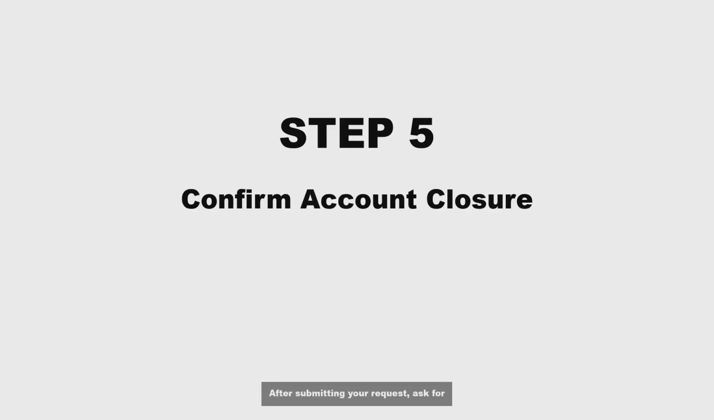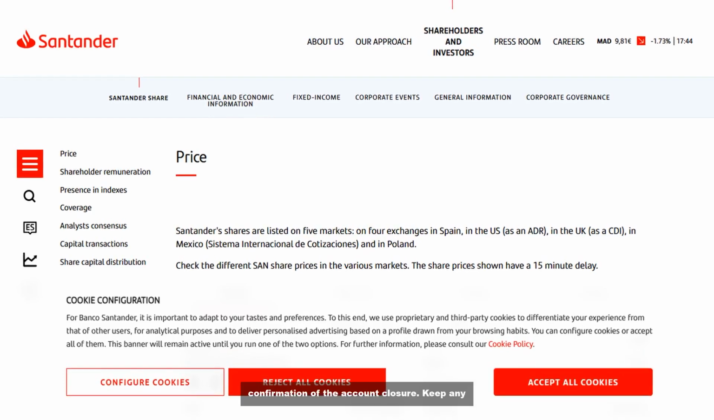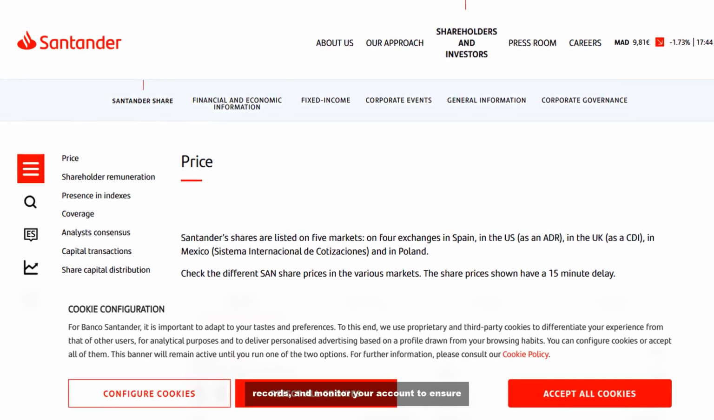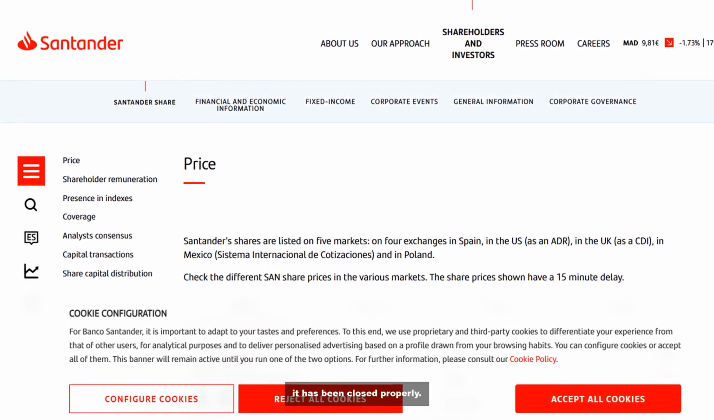Step 5. Confirm account closure. After submitting your request, ask for confirmation of the account closure. Keep any documentation or confirmation emails for your records and monitor your account to ensure it has been closed properly.